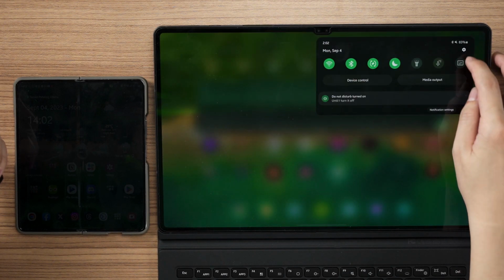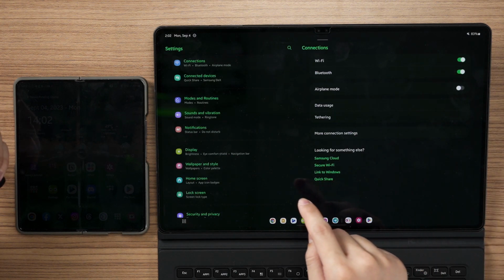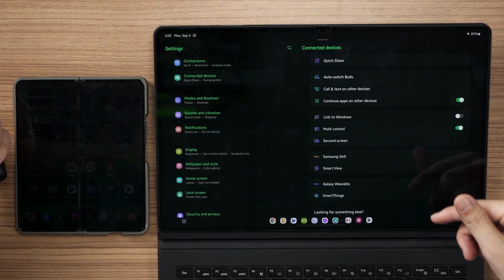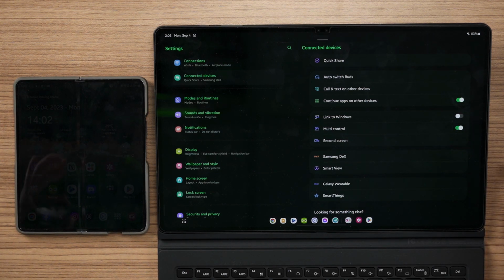Now, if we head into the settings menu, there is one option here called Connected Devices. And within here, we do have quite a lot of options, and we'll talk about each of them based on this list instead. And we can also add a bit more at the end of this video. So we can start off with the feature called Quick Share.